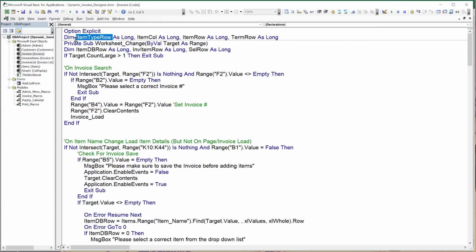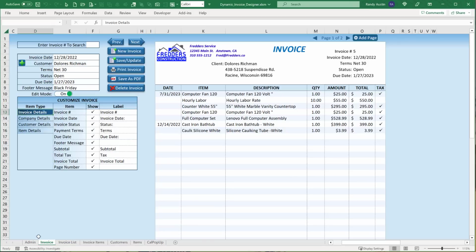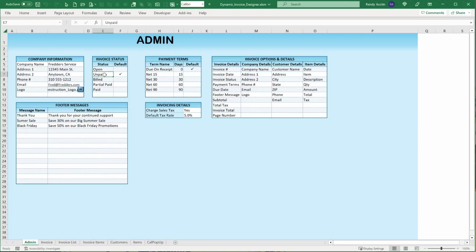We're going to dimension the item type row. When I have a specific item type, I need to know what row it's on, and I'll go over that. Item column, item row is long, and the term row as long. Term row, I need to know what row that term's on. So we're going to need to know, obviously, if we set a default, what the status row is, what the term row is. So we've got those rows where the default is.